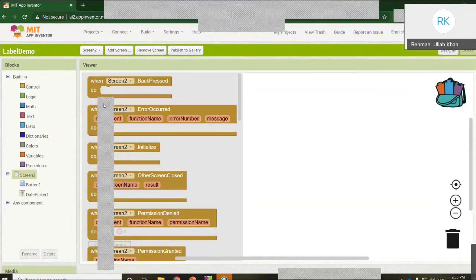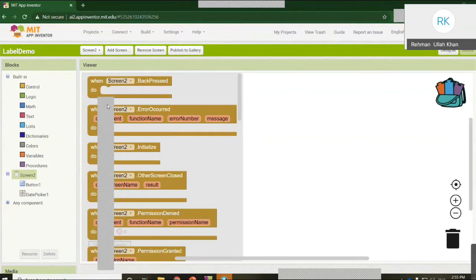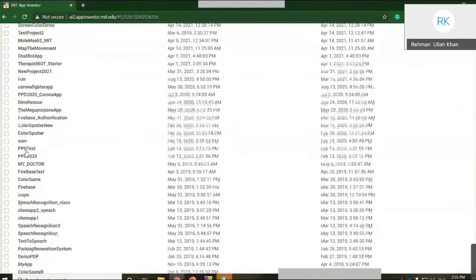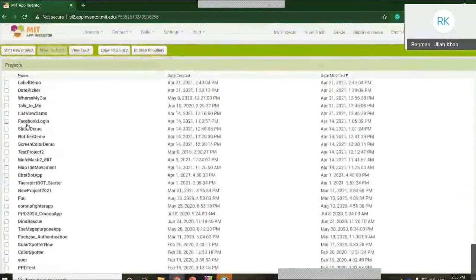Next one is, if you see here, the projects. So in the project list, you see these are many options. If you click My Projects, then you will get all the lists that you have. I have all these lists. In your case, it may be empty. So when you click that one, you can create a new project.